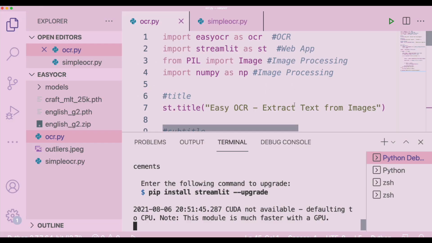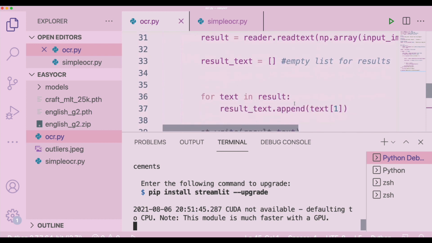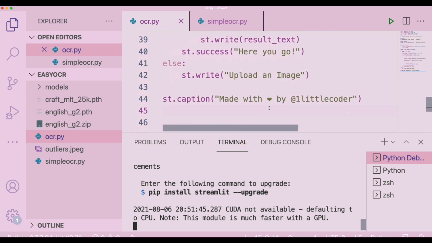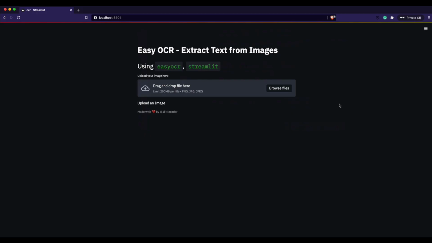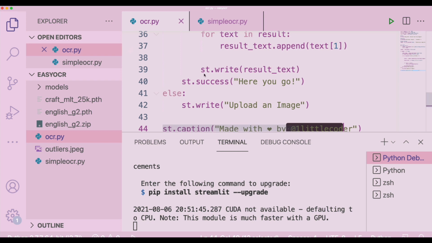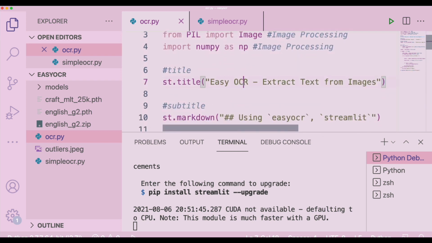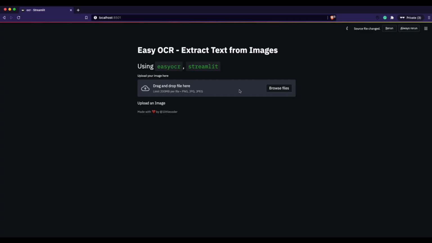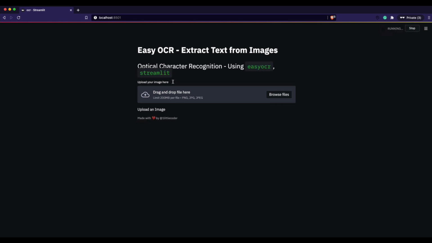So if you are curious how to add a hyperlink, what I can simply go do is I can instead of this caption, I can write a markdown and then add a hyperlink here as well. And any change that we want to make, for example, the title. Okay, I don't want to give EasyOCR. I want to say Optical Character Recognition, and say save. Come and rerun it. You can see Optical Character Recognition using EasyOCR and Streamlit.